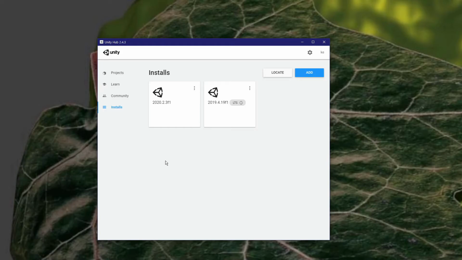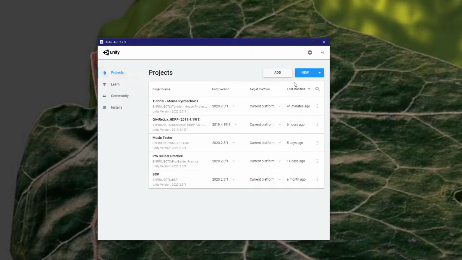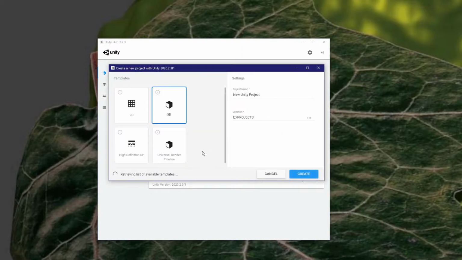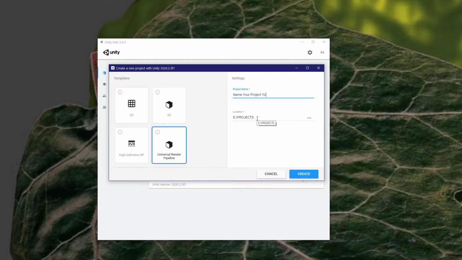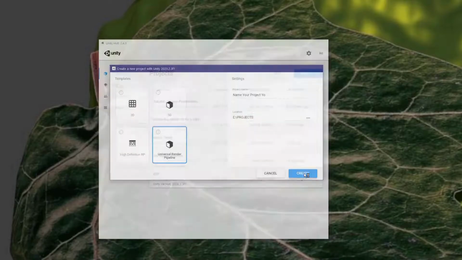To create a project using the URP, go to the Projects tab, click on New, click on Universal Render Pipeline, name your project, change the location if you want, and then click Create.